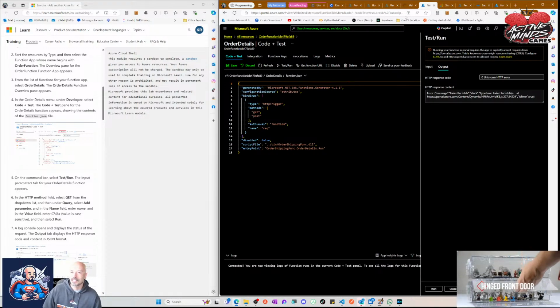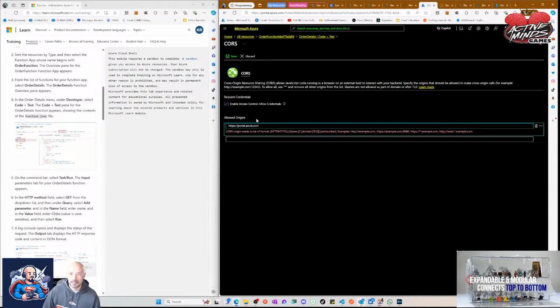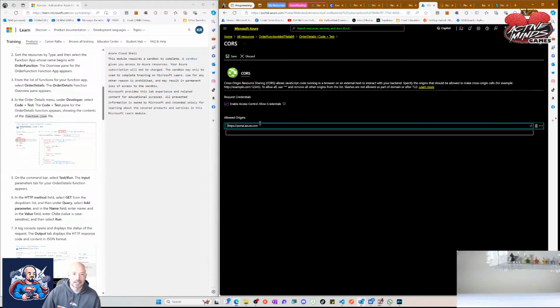So each function app has to have this CORS thing turned on. When I was working yesterday, all we did was test on product details. We did not test on order details. So you've got to turn this on. You've got to tell it what path you're going to allow. Can't have any extra spaces on the end, or at the beginning. And then you can hit save.